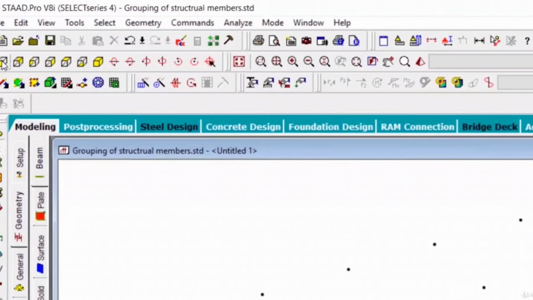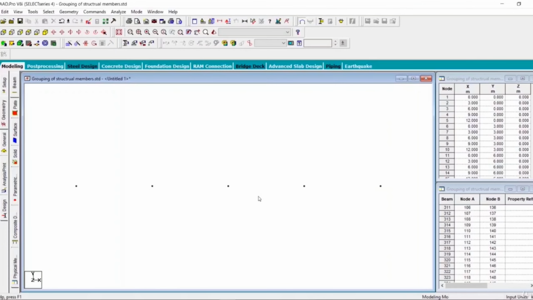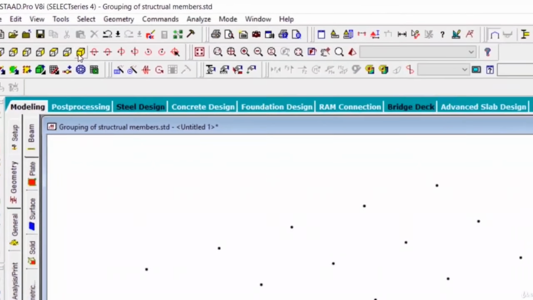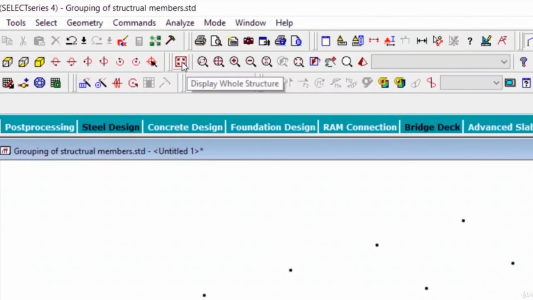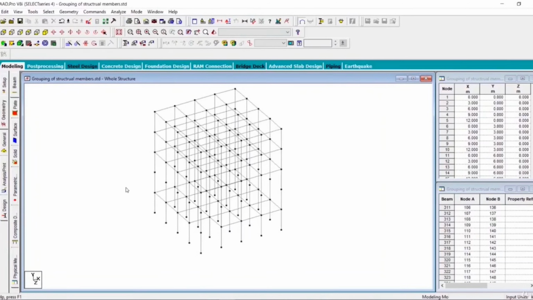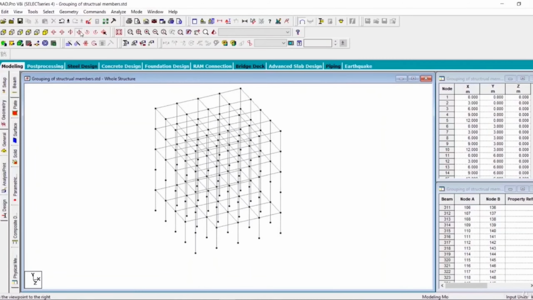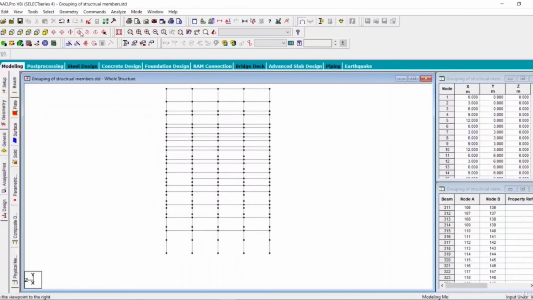Okay, if you go to the view from Z, it will show you the elevation view of this floor only. And if you go to the isometric view, it will show the isometric view of this floor only. And if you want to see the whole structure, you have to select this icon, left click on it. Now you can see the whole structure. This is the difference between isometric view and the whole structure view. Now you can see that the second floor is gone. Second floor, all the beams are gone, the columns are intact.